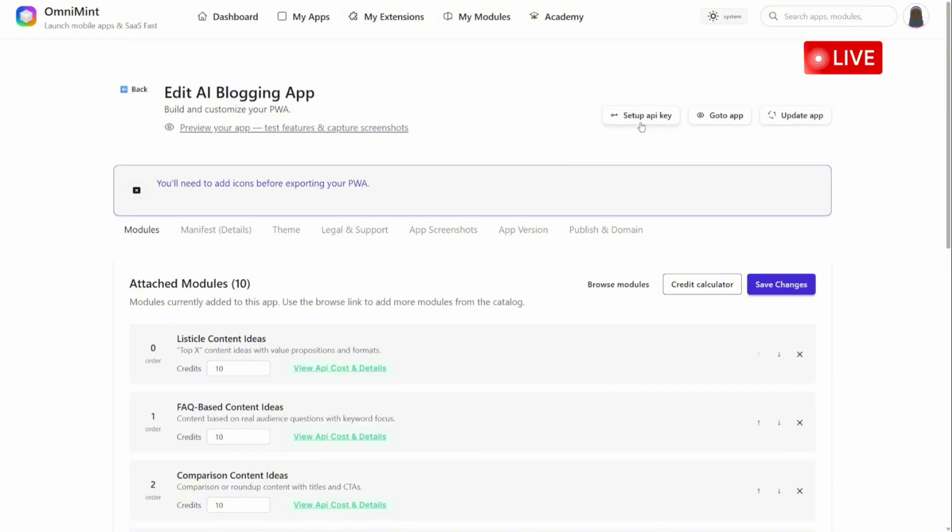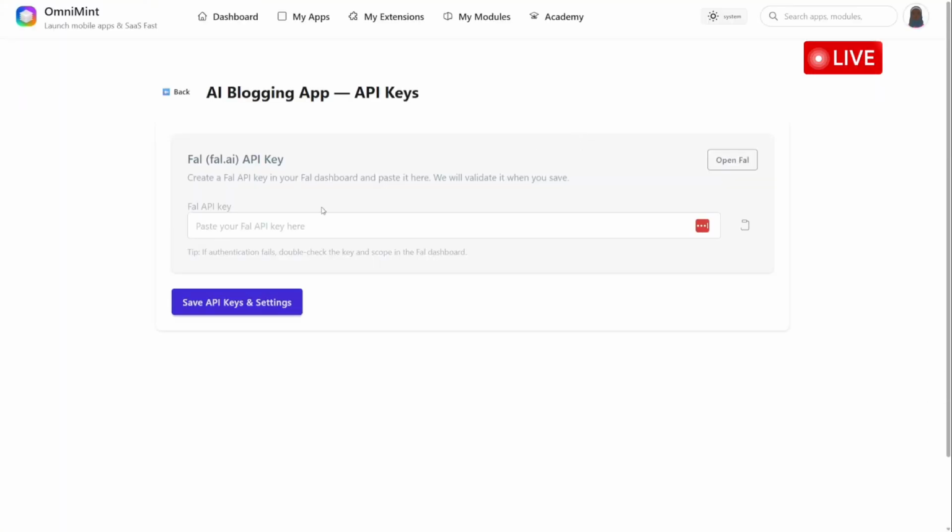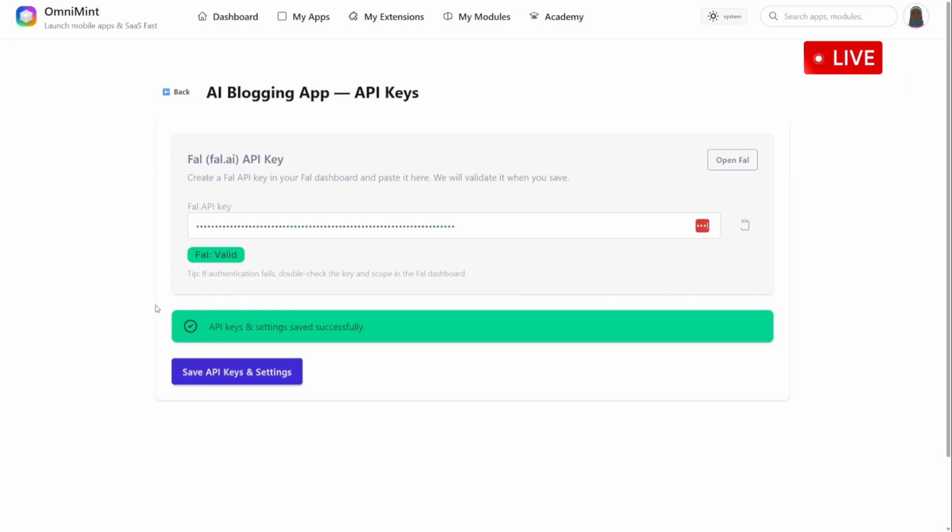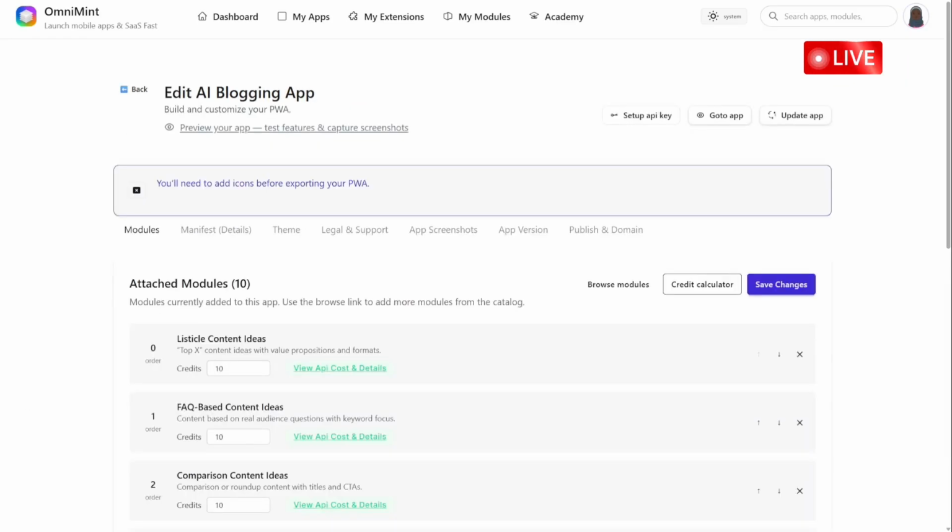One of the first things we need to do is set up our file API key. This is similar to OpenAI, but this allows us to do all kinds of things within this platform, such as text to voice, voice to text, image creation, video creation, and many other things as well. So let me put my key in and I'll bring you back. Okay, so the key is in and it is validated. Let's go back and refresh our blogging app.